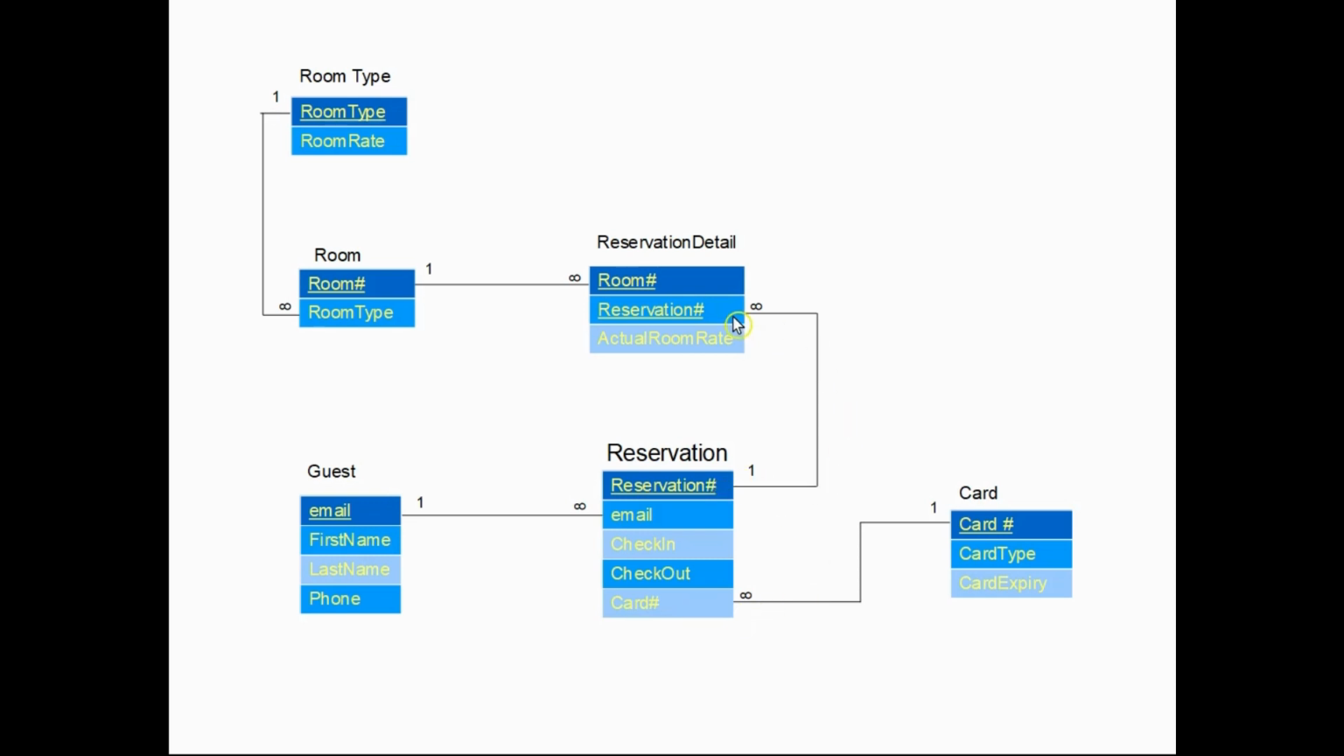This reservation number up to here, room number into here. The two columns were combined, making a composite primary key. Individually, they're foreign keys. So what does this table look like? Oh, lo and behold, it looks like a bridge table. Two columns, composite primary key. Individually, they're foreign keys. Okay, so a guest makes a reservation. They use a card for that reservation, and they can book many rooms on that reservation.